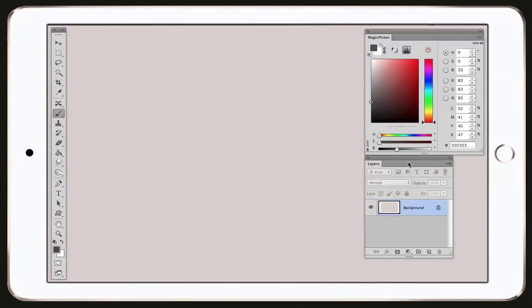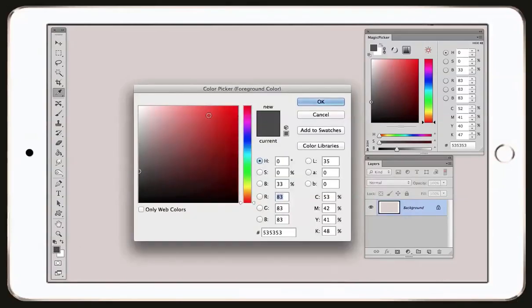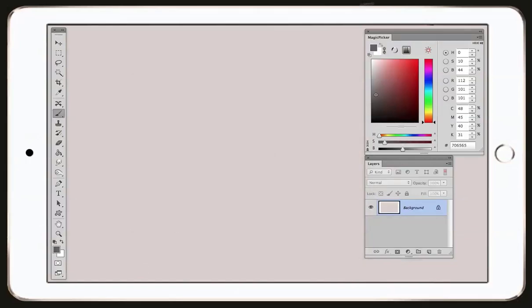So here you see my setup. I have the Layers palette open, as well as what is called Magic Picker. And this enables me to have the color picker open all the time without continuously going to the color picker in the toolbar and bringing that up and then selecting my color and clicking on OK. Now if you don't have the Magic Picker and you want something like that, all you have to do is go to Google and type in Magic Picker, and it'll tell you where you can get it.